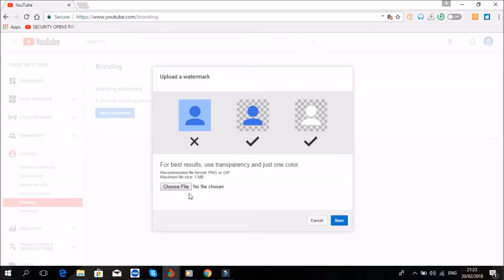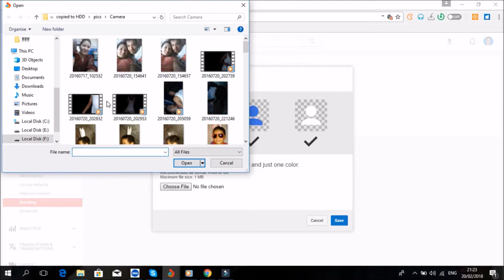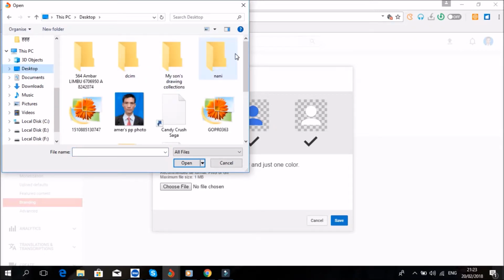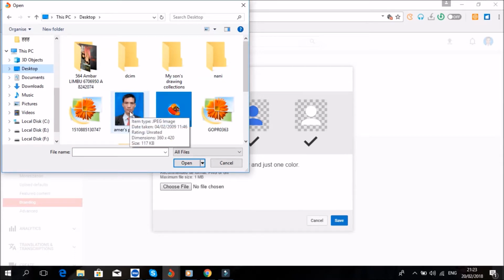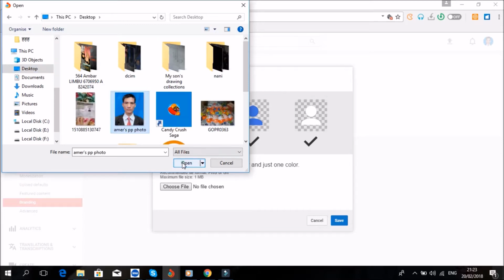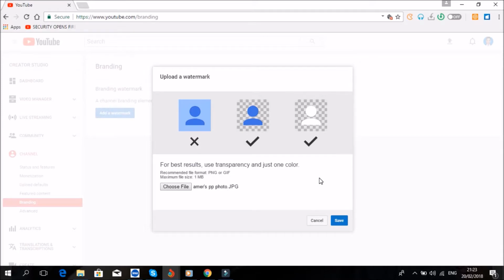So here you have to choose a file, which photo you want to put as annotation on your video. Choose here. As I have to choose the photo for my annotation, here as the channel profile photo, I want to choose this photo. Open it. The photo is being uploaded. So save now.